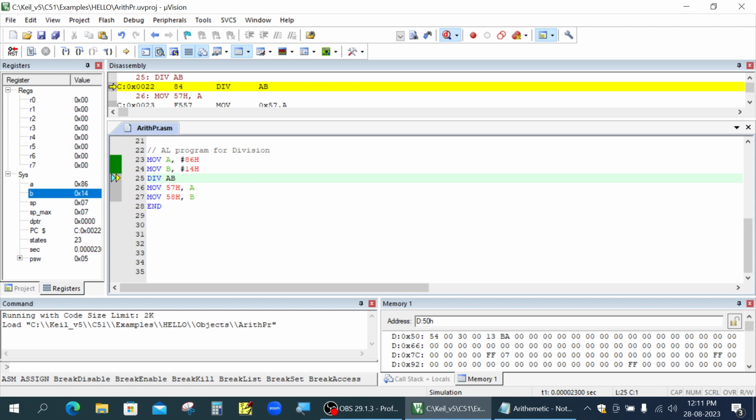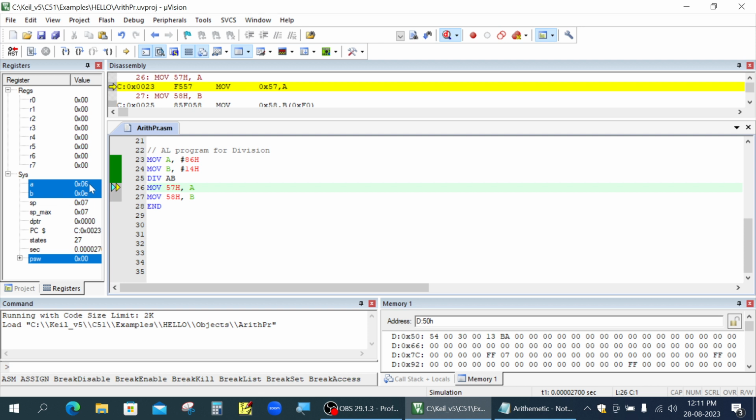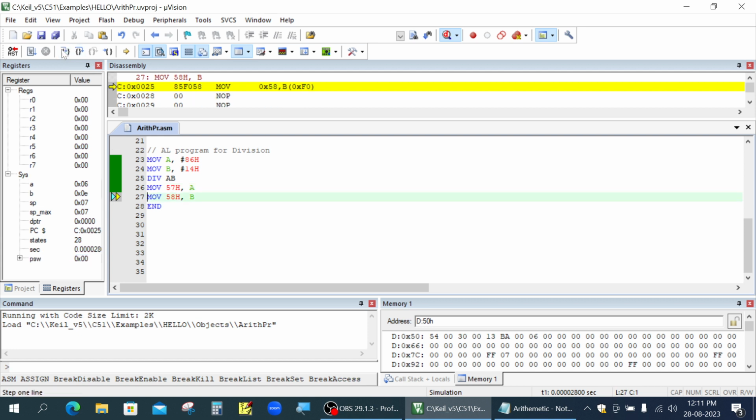Now division of A and B, and the result is in the form of quotient and remainder. The quotient is 06H and it will be stored in register A, and the remainder is 0EH, it will be stored in register B. Let's see. The quotient is 06H and it is stored in register A. The remainder is 0EH and it is stored in register B. Move this result to this memory location. Move A to 57H. We get here a 06H moved to 57H.